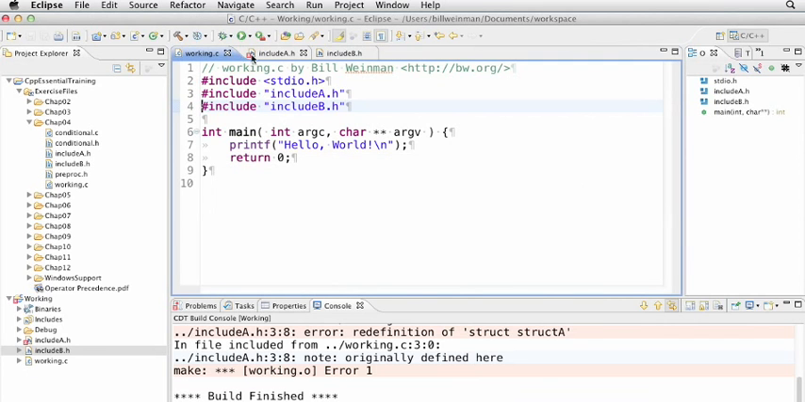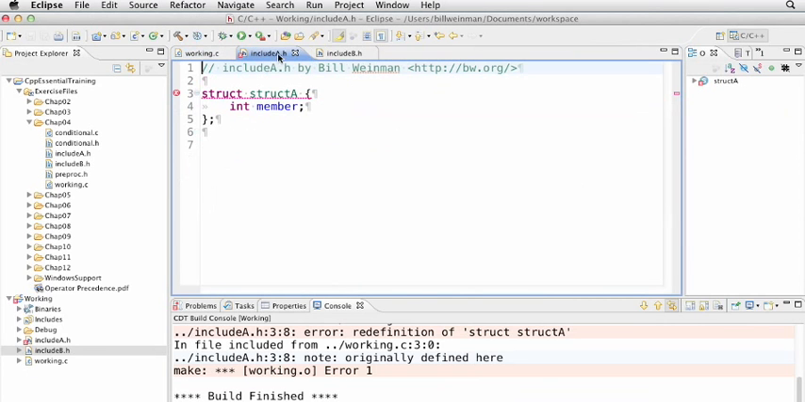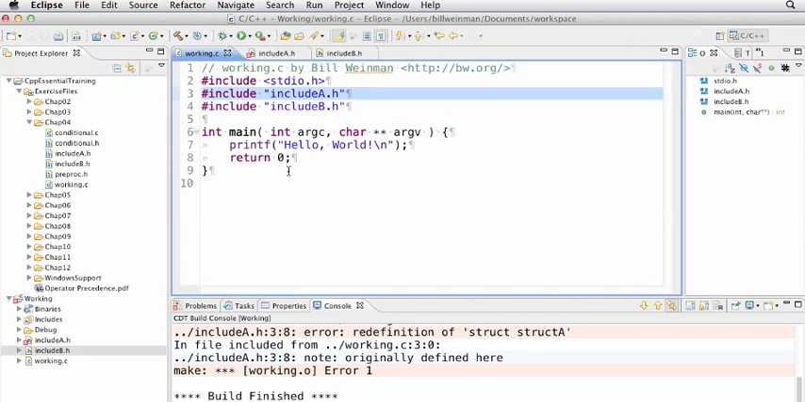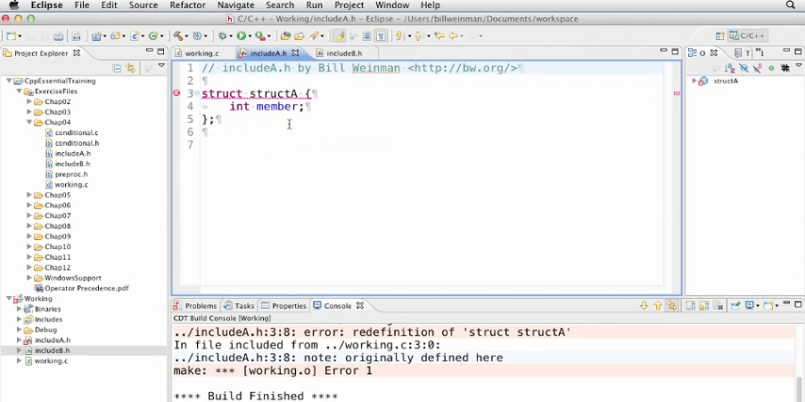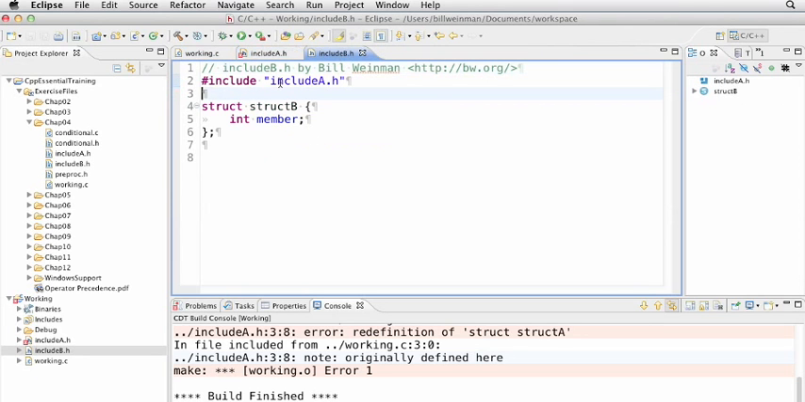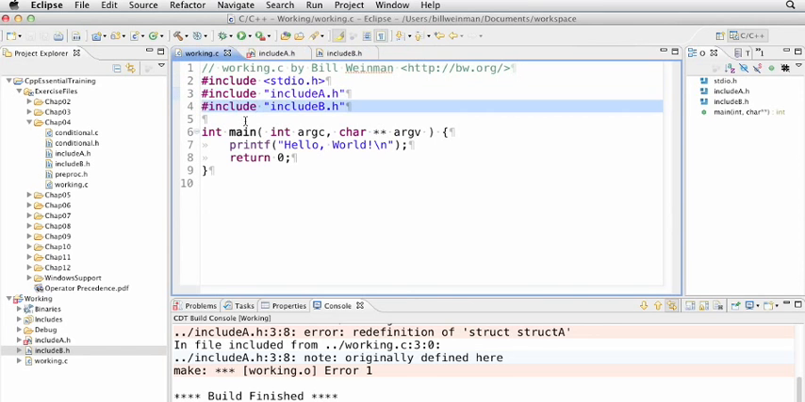And here in include A, it's got the little X there. I'll select that and I'll hover my mouse. It says originally defined here, redefinition of struct A. And the reason for that is that I have included include A here, and so that struct A is getting defined. And then I've included include A here and include B, which also gets included here. So include A is getting included twice.